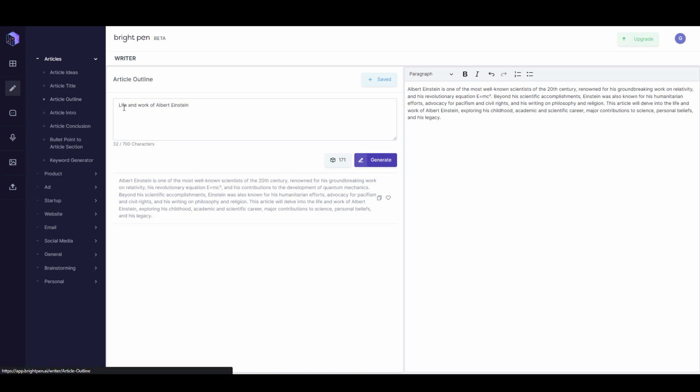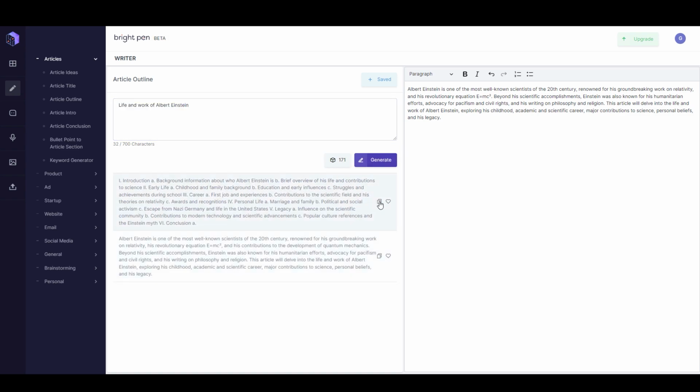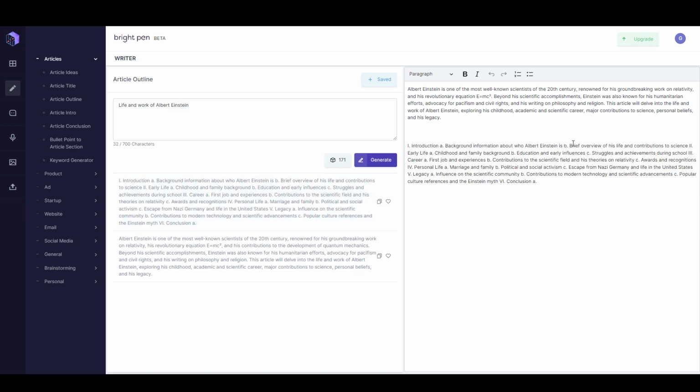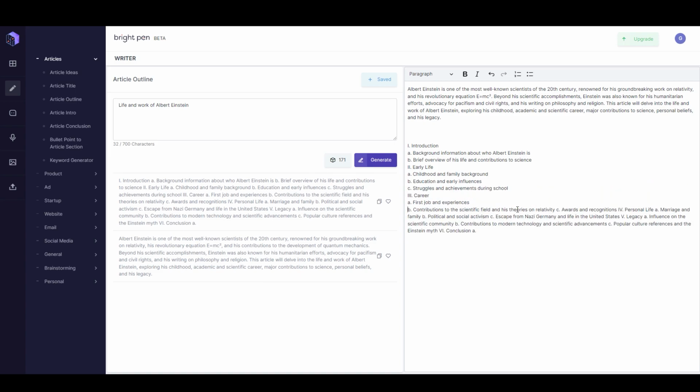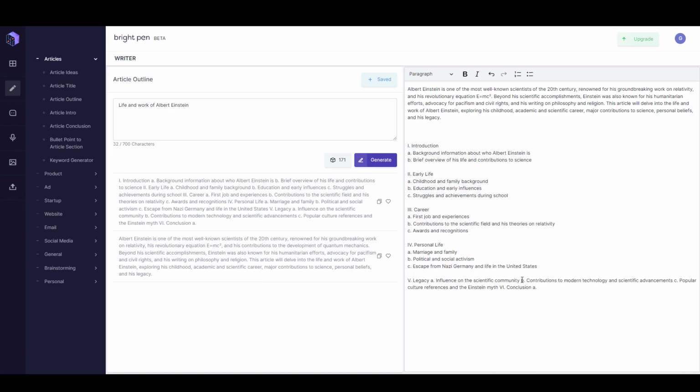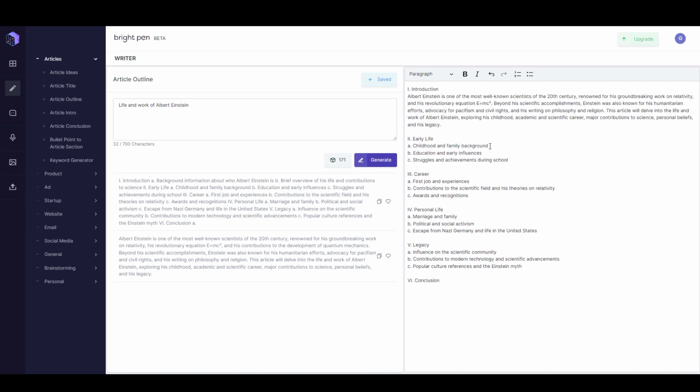Now let's generate an outline for our article by clicking on Article Outline. This will help us give a structure to our article. Remember, you don't have to abide by the outline. You are free to mix and match, edit, or remove any point. Now we can begin generating sections for each bullet point.